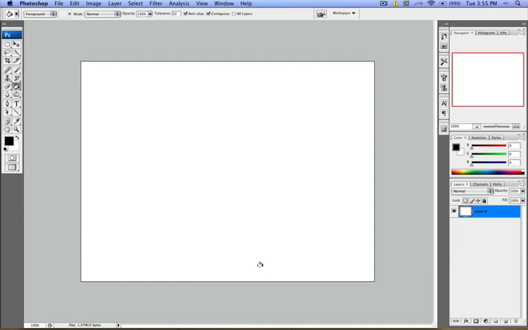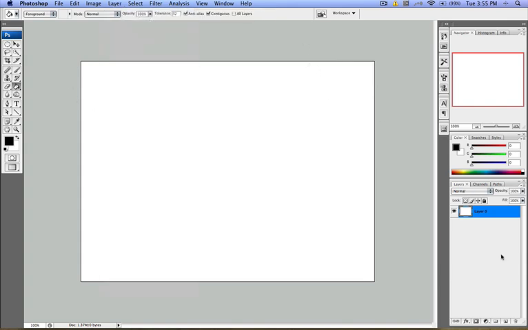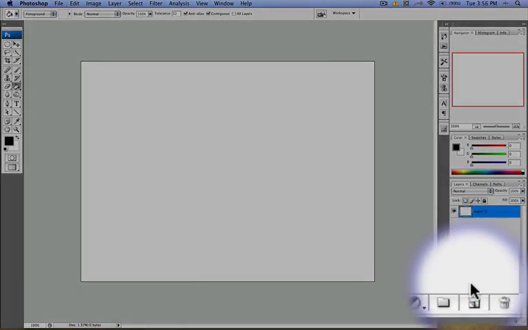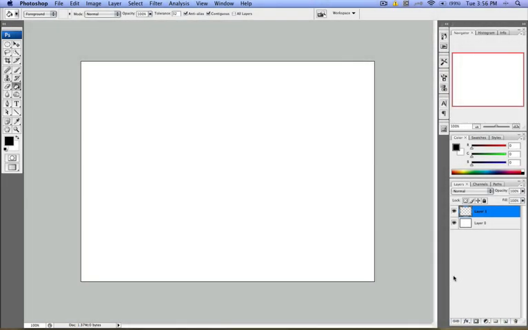Okay, you can see here that we have this blank canvas. It's just a white canvas, so what we want to do is add a layer. To add a layer, you can come up to Layer, New, and Layer, or a quicker way, if you just look over here, which is your Layers palette, is to come down here and choose the Create New Layer button right there. You now see that we have two layers. We have layer 1 and layer 0.